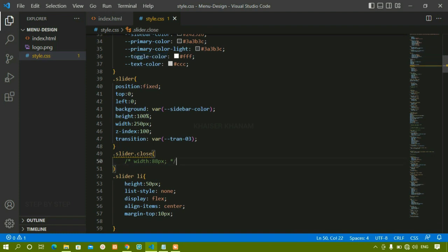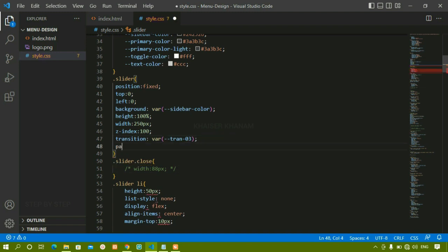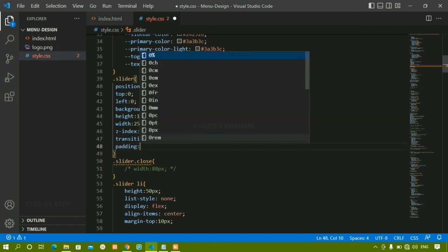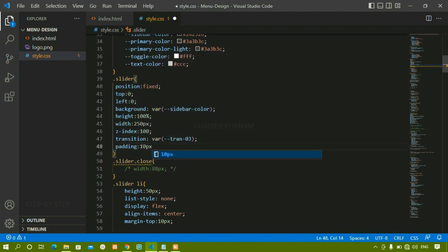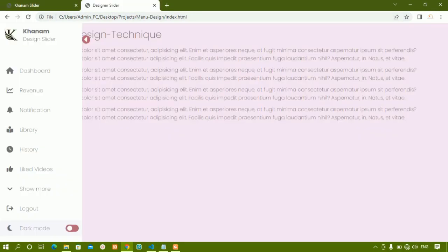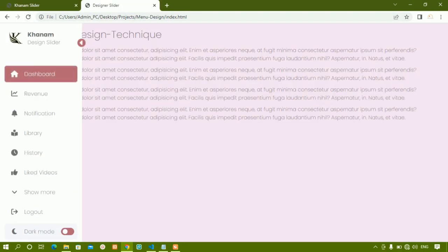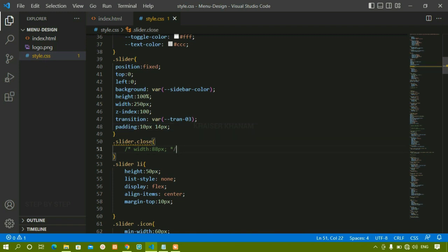Now for this side slider, let me give some padding, because the background color is stuck. I will give 10 pixel top and bottom, and 14 pixel left and right. I will refresh this one. Now whenever I hover on this, for the slider I am having some padding, so here I will be getting this proper result. Then after that I am just going to uncomment this one.